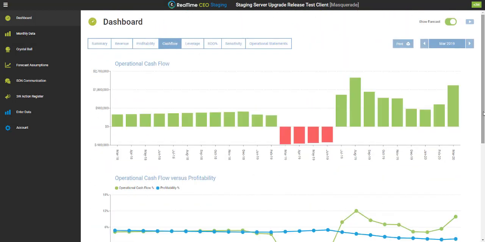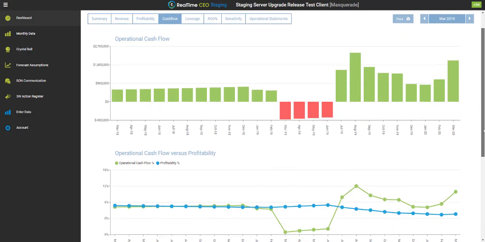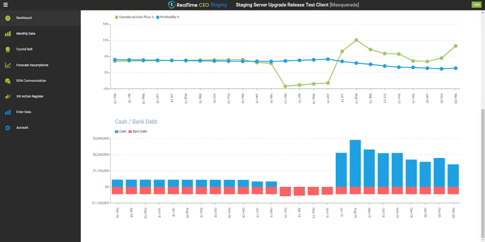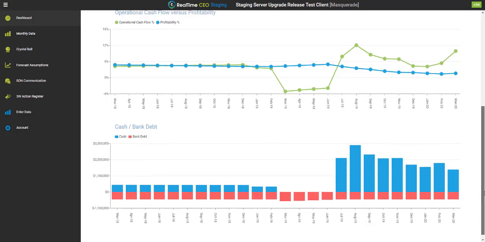Our next sectional header is operational cash flow. First of all, we plot the operational cash flow in dollars. Then we plot operational cash flow as a percentage of revenue and compare that to the profitability percentage. And this is designed to generate a conversation as to how well we're converting profit into cash flow and whether there's a lag. Underneath that, we have a funding graph, one of the few funding graphs in the software that plots the amount of cash and the amount of bank debt that the business has.